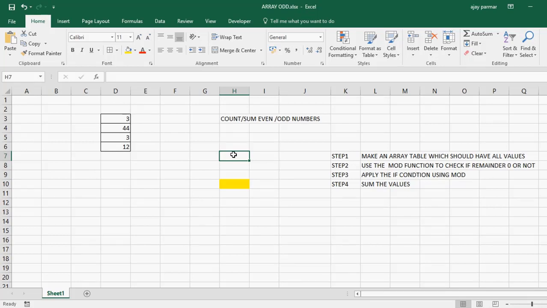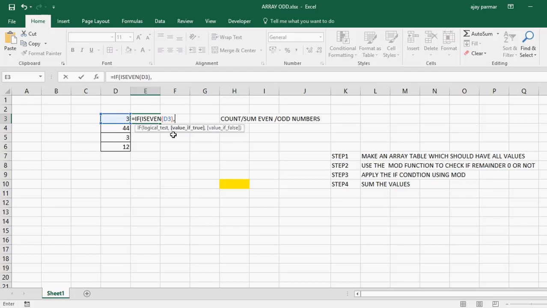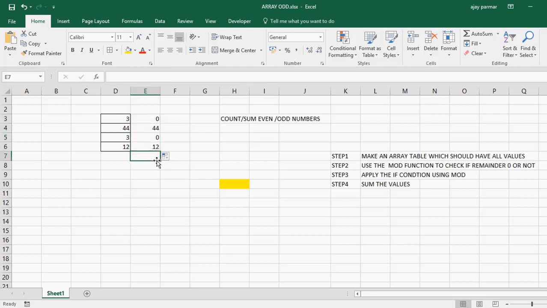So guys, what is the idea now? If I want to sum the even numbers without using an array, I will simply write IF, ISEVEN, and say that if this number is even, then I should get this number back, otherwise 0. For any non-even number, it should give me 0. When you drag this, you will have your answer, and here you can sum them up. Simple. If it is odd, you can change the formula from ISEVEN to ISODD.